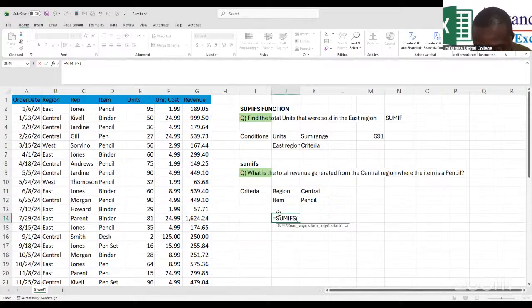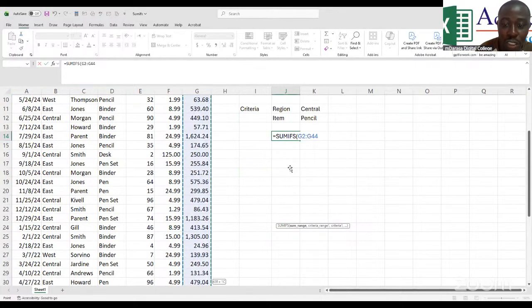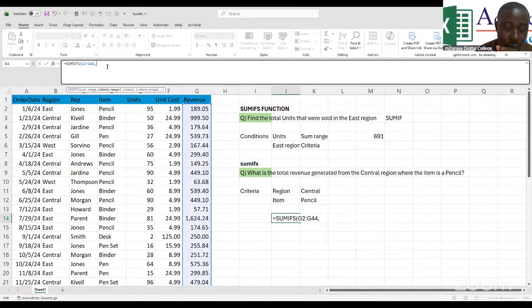So how will you go about it? Sum range. What is a sum range? A sum range is revenue. So we go to our revenue here. Use the shortcut that Mwalimu has guided us, and that's why it was essential for you to have mastered that shortcut in the first case. So our sum range in this case is revenue. Control Shift direction down. Then comma.